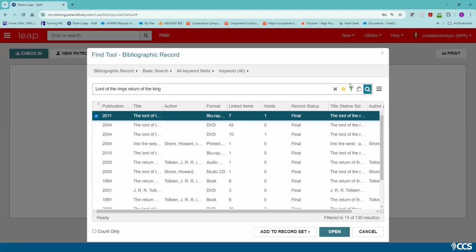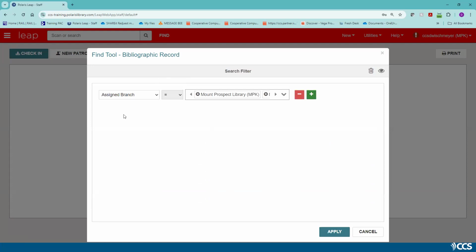Now we can see here in the search bar that my filter, my funnel icon, is green. When you see the green filter, that means that it's active. So this filter is going to stick until you either clear it out or you close out of your find tool. So if I did another search right now for something else, that filter of assigned branch of Mount Prospect would still be applied. I'm going to click that filter again to show you one more thing here.